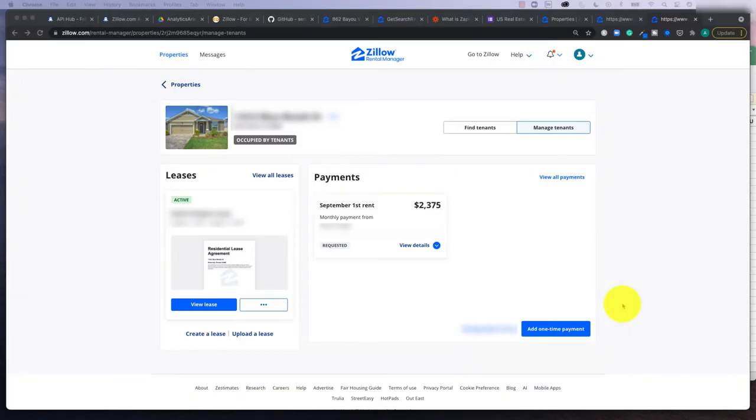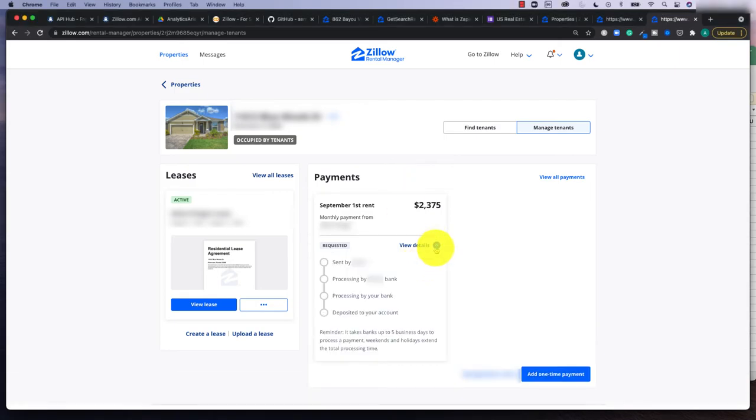The last part is reviewing the most important piece, which is how do you actually get paid as a landlord? As I said previously, the tenants can actually pay you directly in Zillow, which makes it super easy because they connect it to their bank, and there's other methods in that back end. So as a landlord, when you're under managed tenants, you could see on the right-hand side payments. You could see when the next payment is due. And then if you click for more details, you could actually see the processing, which is so, so cool.